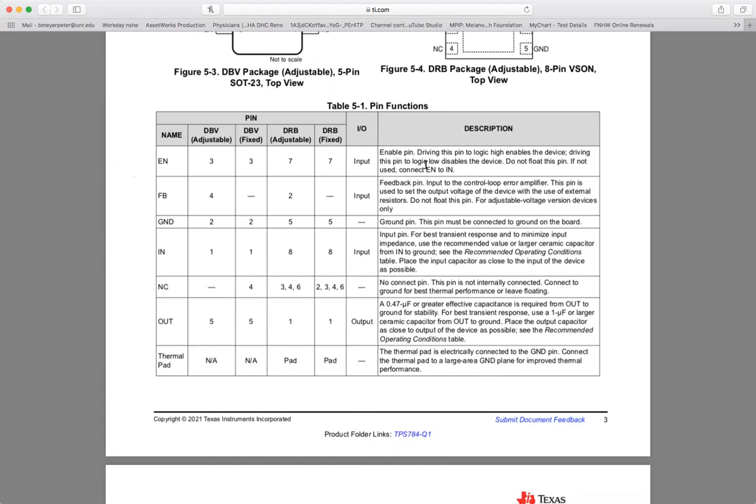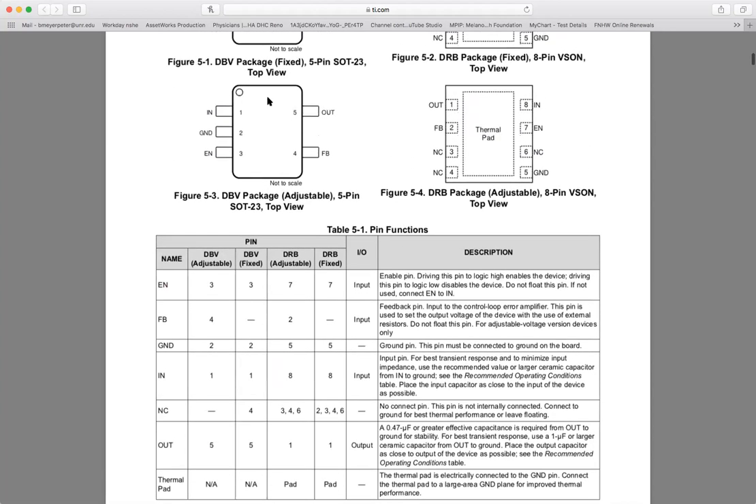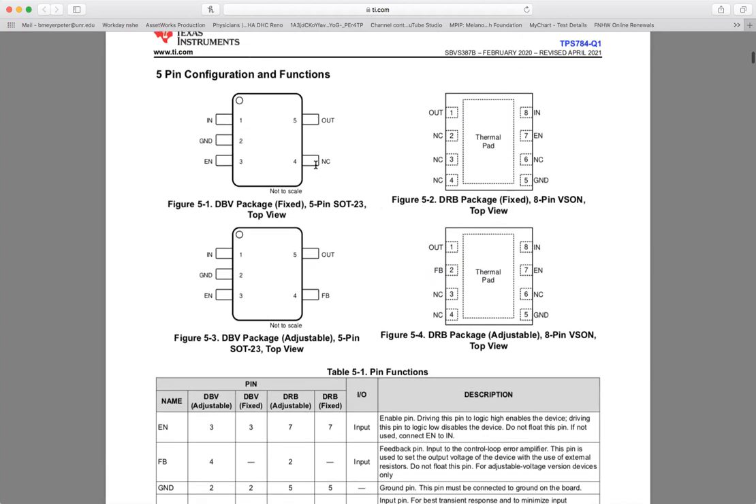Driving this pin to logic low means 0 volts. Do not leave it floating; a low level disables this device. If you don't use it, connect EN to IN. So you'll see some circuits and descriptions in the Antminer manuals where pin 3, which is enable, is hooked up to voltage in. That just means it's always on, because as voltage comes in, it's also going in here, and it just always stays on.